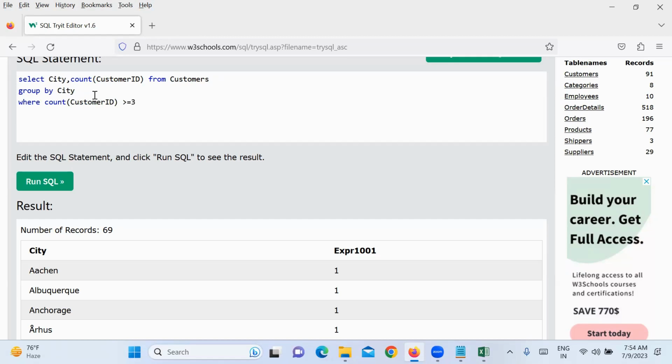See, logically speaking, this is the criteria, right? Select city, count of customer ID from customers, group by city, where count is greater than 3. This is how you logically speak. But from a syntax point of view, this is wrong.